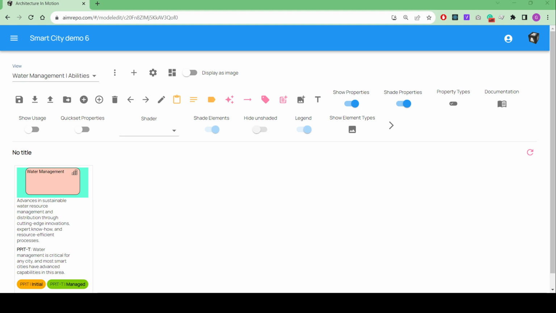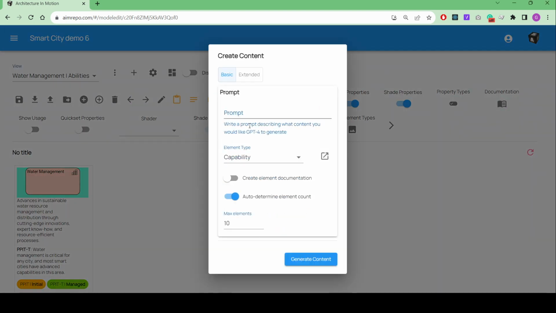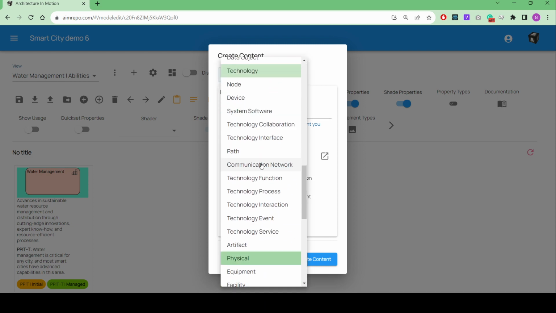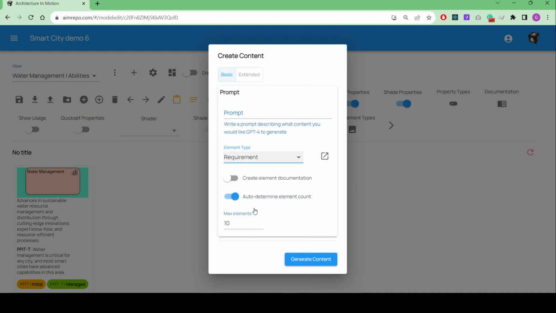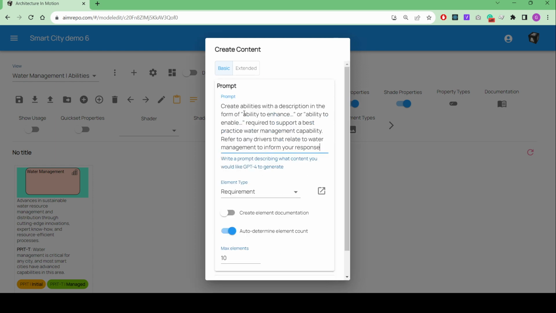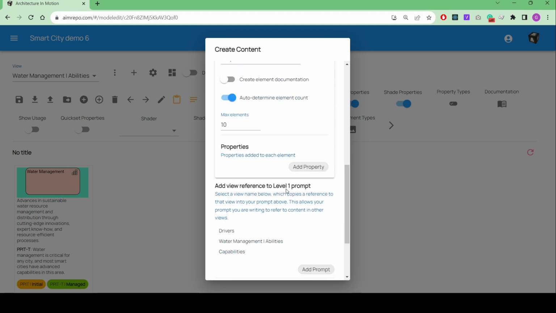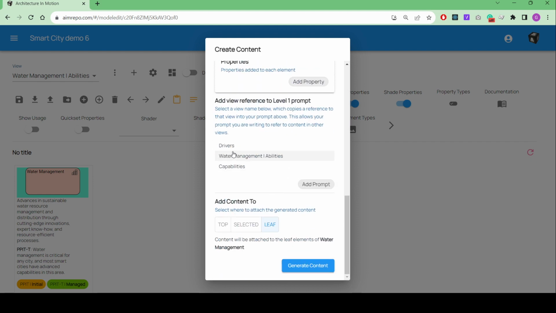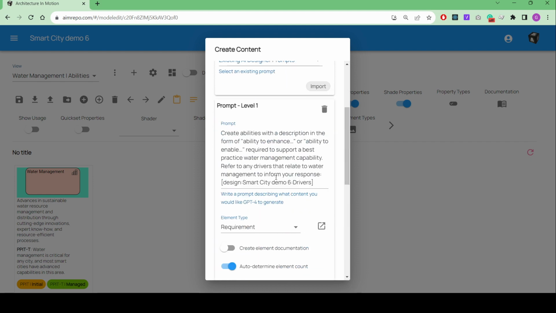And I have a prompt prepared to just copy in. So we could create content. We want requirements elements used, and here's our prompt. I'm just going to finish building this and explain what it is when it's complete.